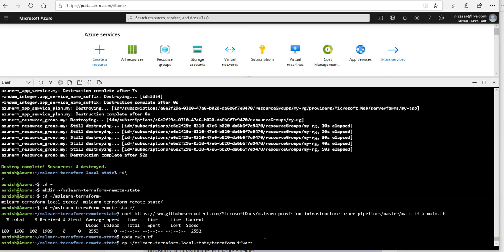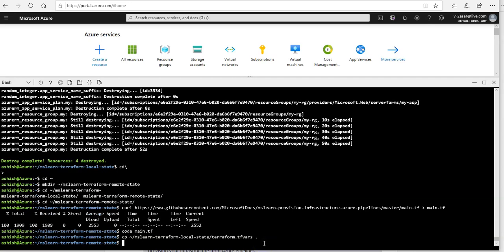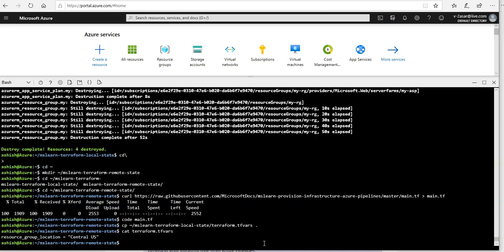I'm going to copy it to my local. The dot means the current working directory. So what I'm writing is copy this terraform.tf bash file from the local state directory to my current working directory. Right? I'm going to hit enter. The file is copied. Now if you print the value, you would see it contains my resource group location as central US, which I defined in one of the previous videos, right?